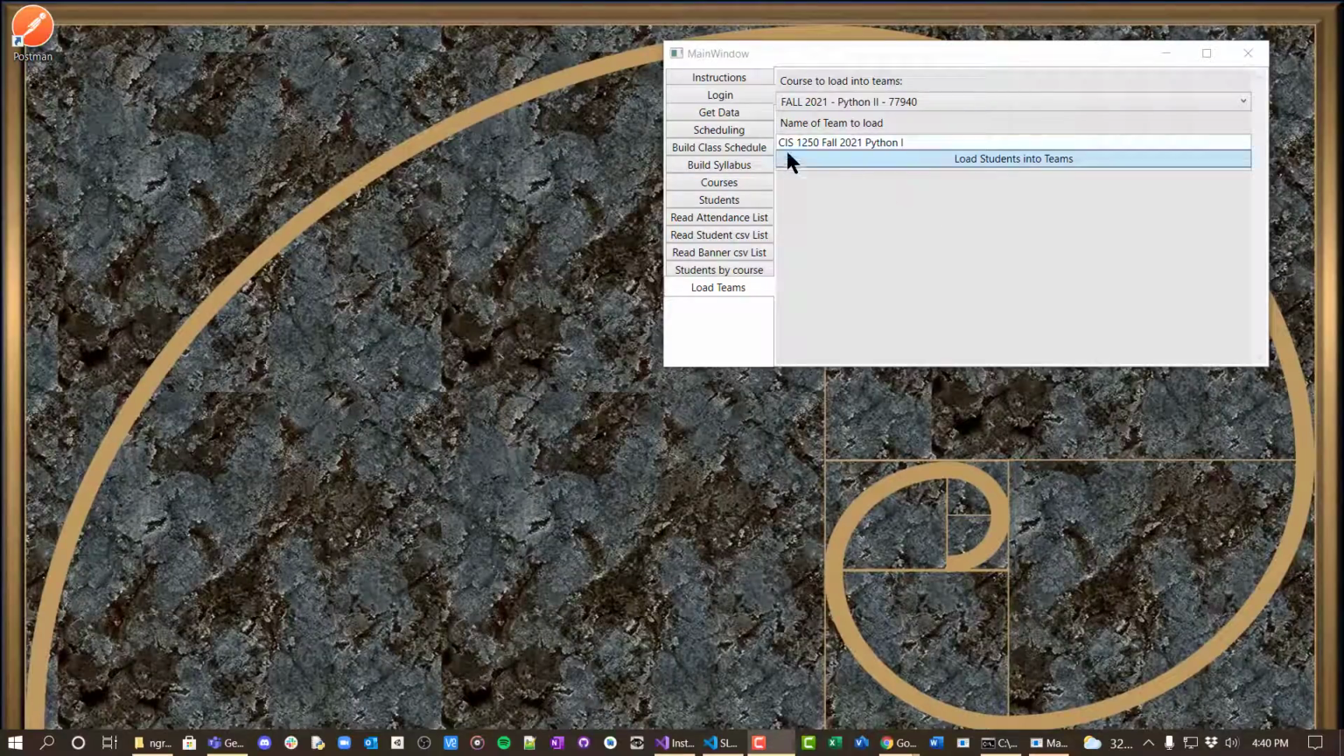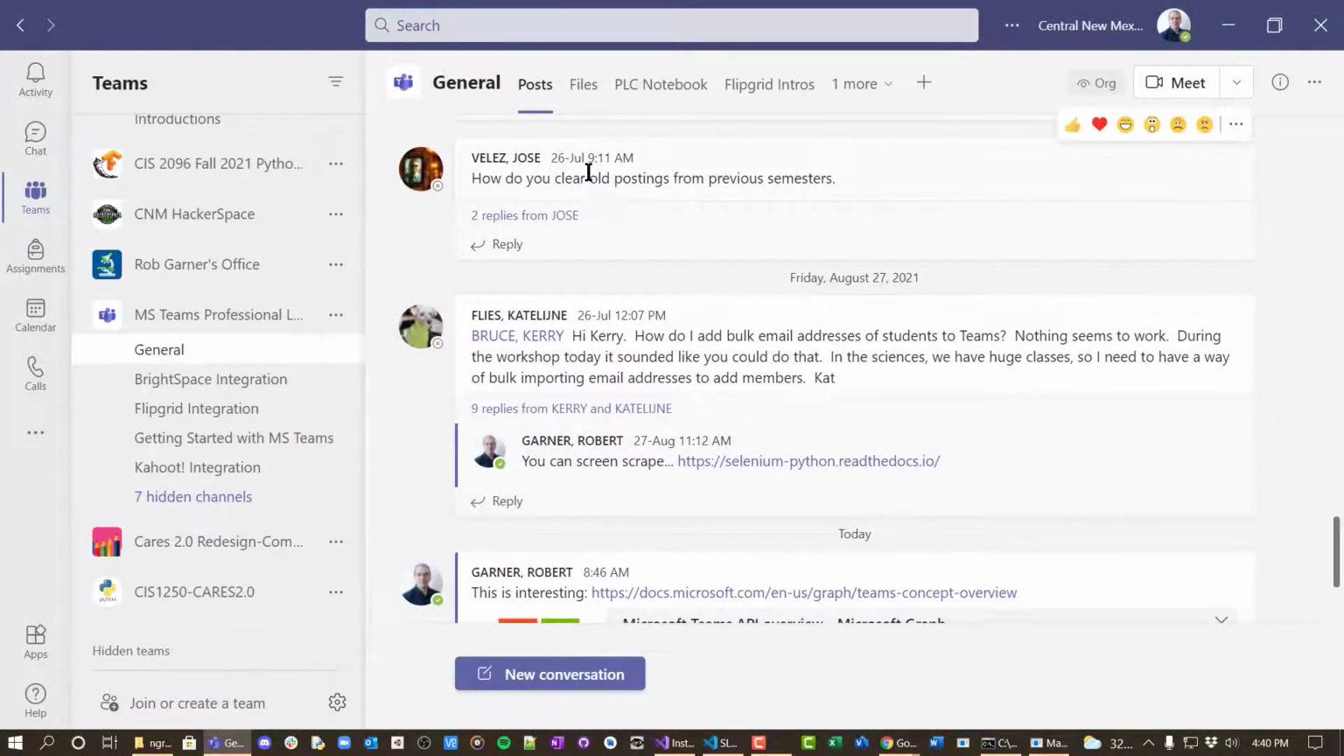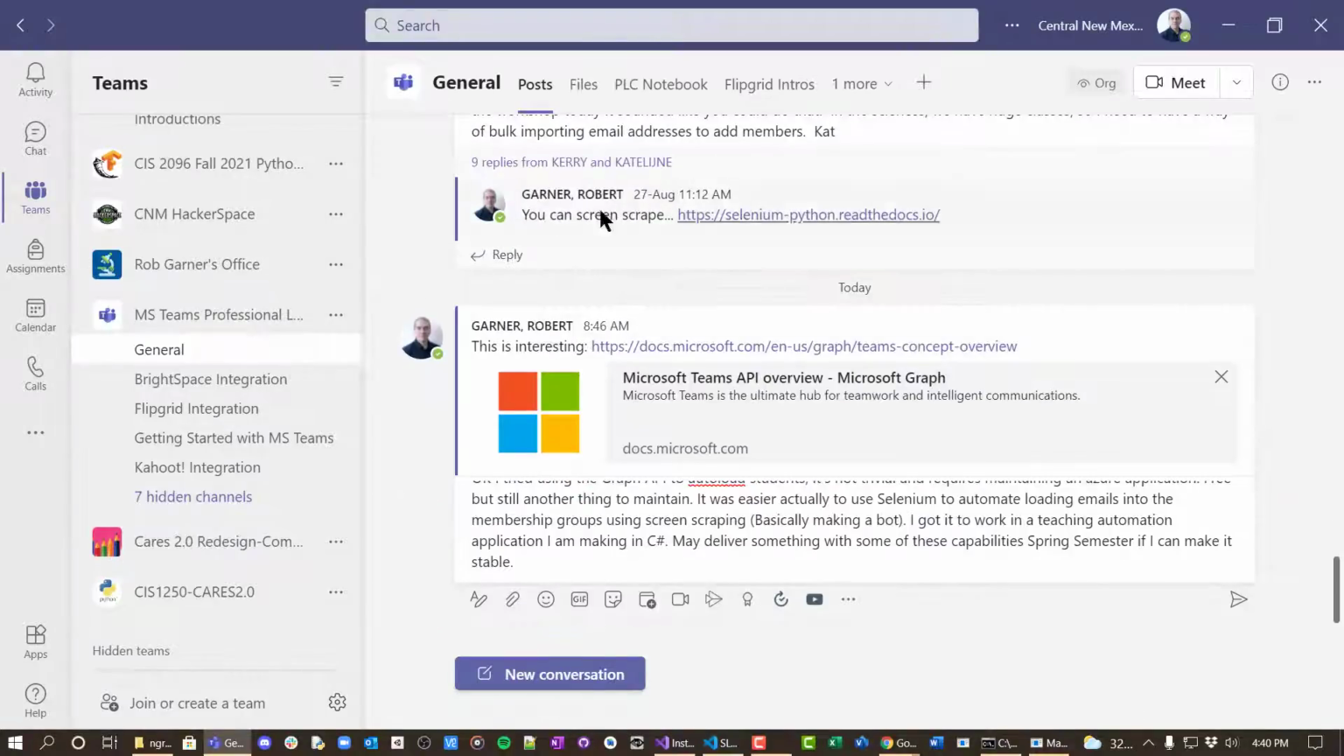Okay, so this is an example of using Selenium to automate the process of putting teams into Microsoft Teams. So here are my teams, and one of the questions was, how can we automate making the groups?